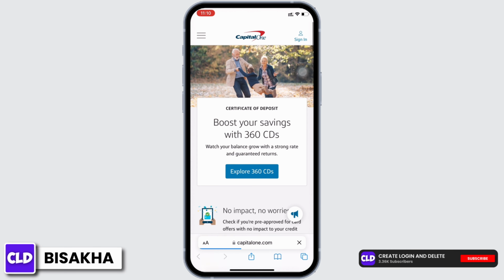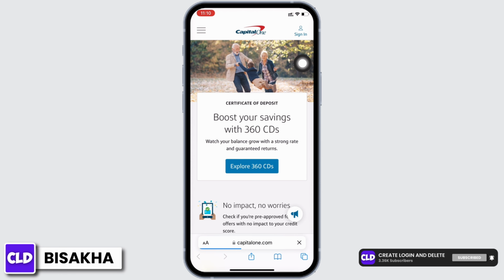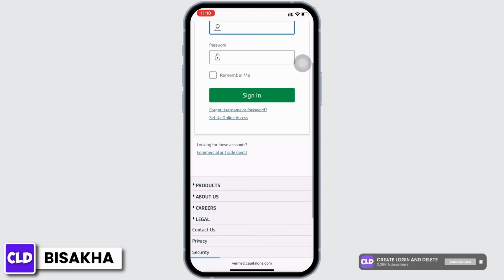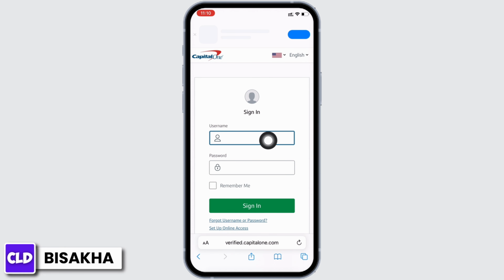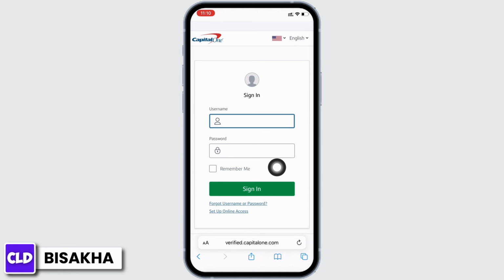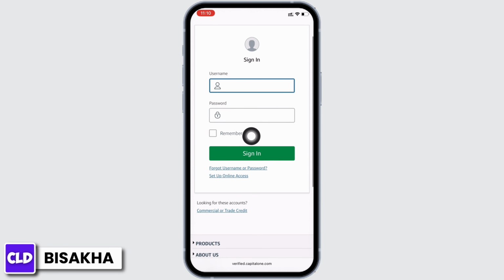On the top right of your screen, you will see the Sign In button. Tap on that. Now go ahead and enter your login credentials, that is, your username and your password. If you want the device to remember your login details, then select the Remember Me checkbox, and now go ahead and tap on the Sign In button, and with this you will be signed in to Capital One Bank successfully.